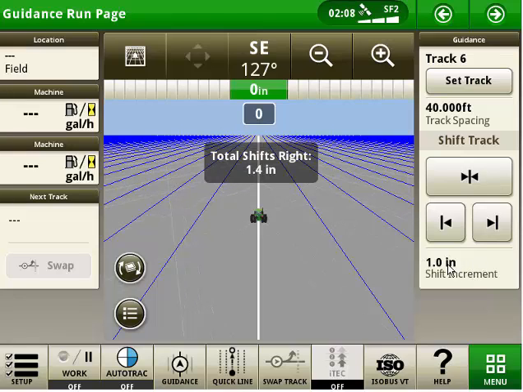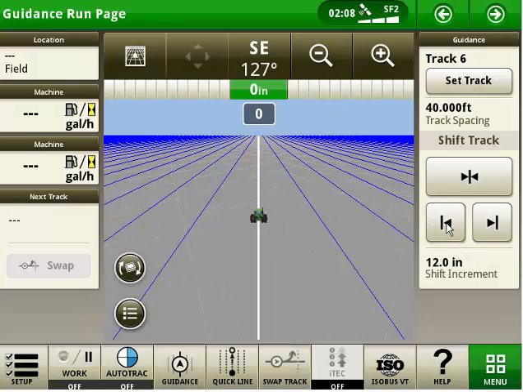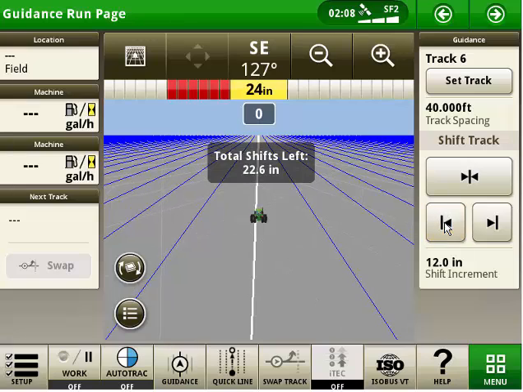We have our shift increments here we can also change. If we hit that, we can change the value, the number of inches, how far our line shifts will be. So let's put it at 12 inches. I'll press OK, and once I shift that line to the left, it's going to shift over 12 inches at a time.